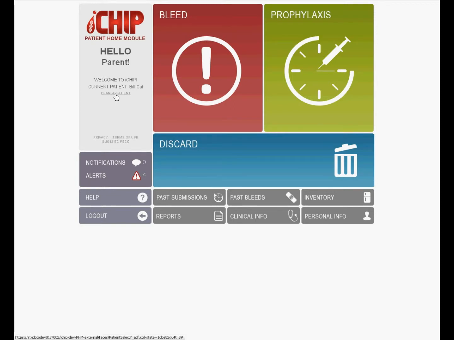From the main page, you can see if you have any pending notifications or alerts. Notifications are messages from the clinic staff to you. Alerts are automatically generated when a specific threshold is passed during your submission. Alerts are sent to both you and the staff and are visible in the PHM. Some alerts may also be received by email. When you have an alert or notification, you will see a number beside the alert or notification icons. Click on the notification or alert to view.